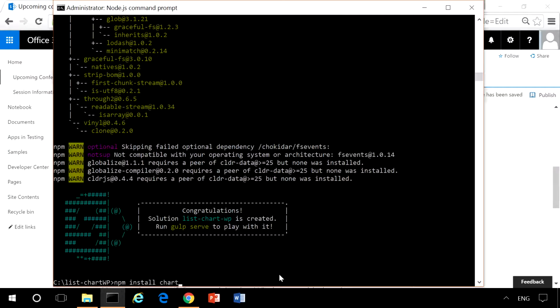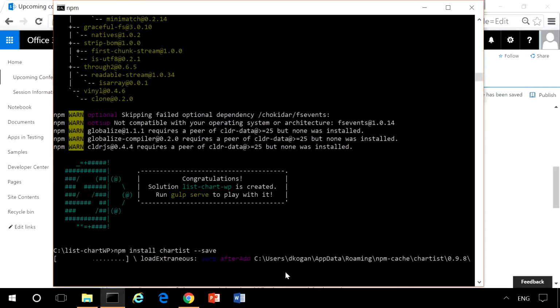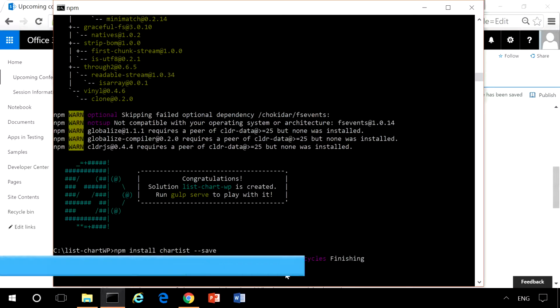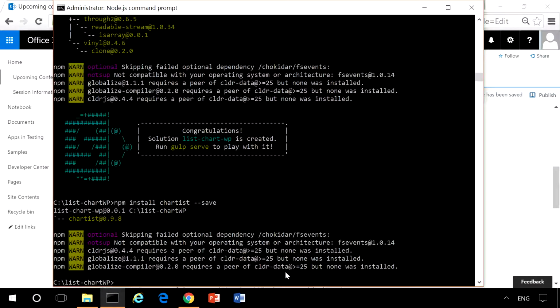Let me just go and install that. We've had a lot of people ask us how to install external libraries. If you want to know more on how to do that, just follow this link, and we have a document out there that teaches you how. This is great because you can find things on GitHub or other content areas and load them straight into SharePoint.